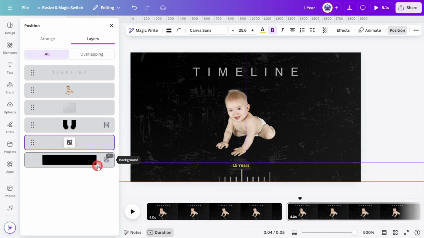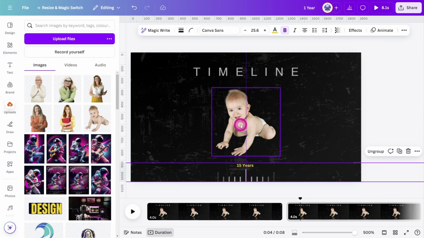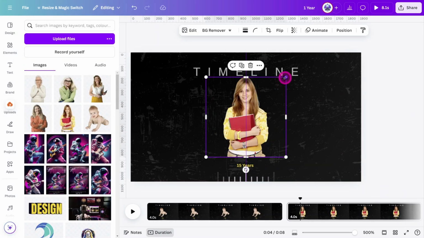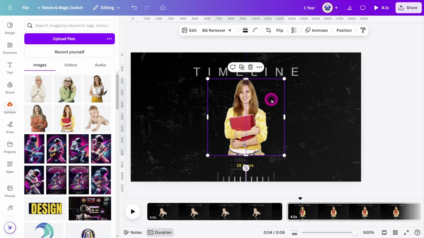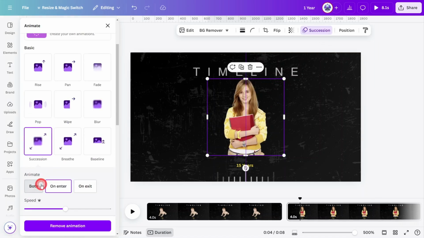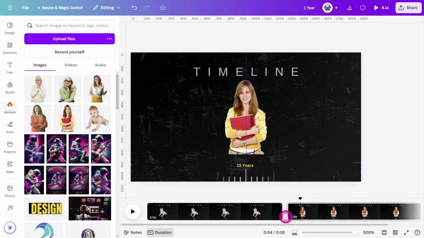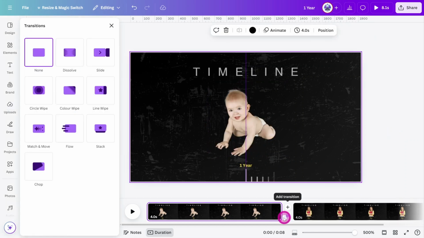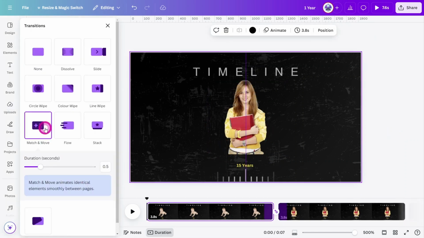With the second page selected, open the Position tab and select the scale group like so, hold Shift on your keyboard, and align the next unit to the centered guideline. Replace the subject image, making sure to add the same succession animation as before. Place a match and move transition between the two pages with a duration of 2 seconds.